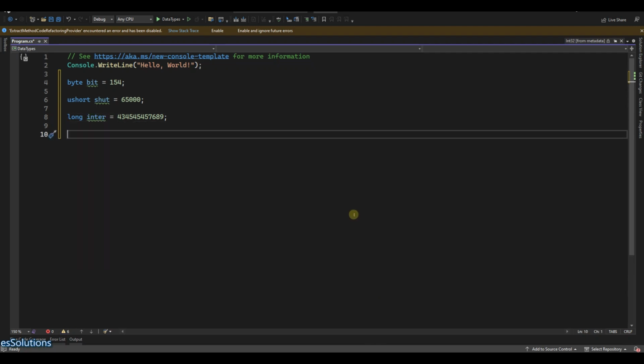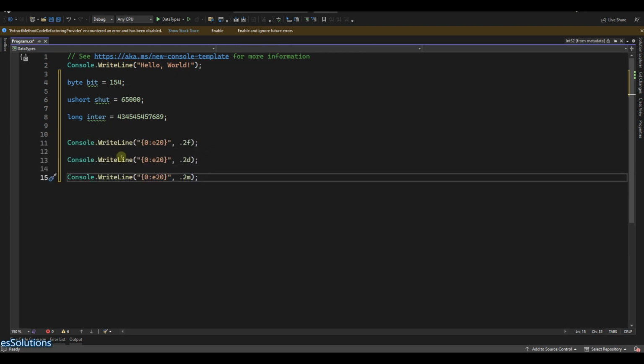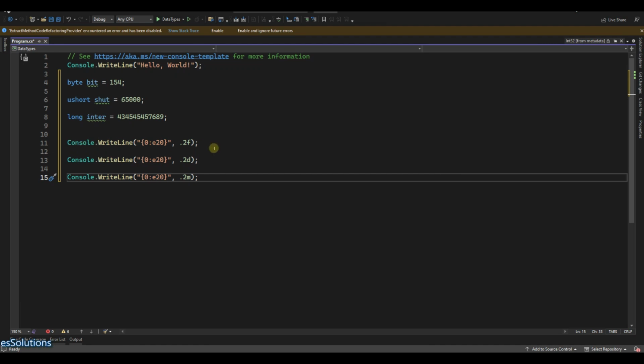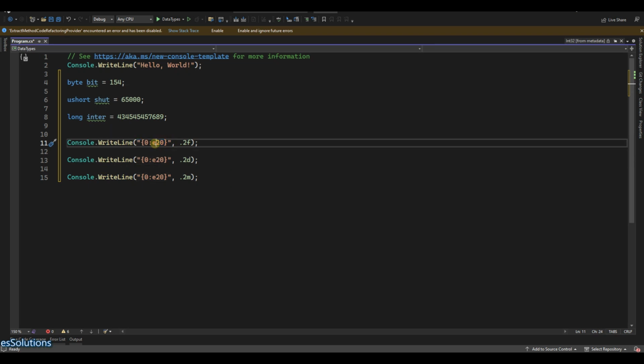So permit me to just type this and I'll come back to us. Alright, so this is basically it. And this console.write means that you want it to display whatever is here. So don't worry about what this means. In the future we'll look at what all of this means. But for now, basically what I'm saying is that I want you to display the decimal up to 20 decimal places.